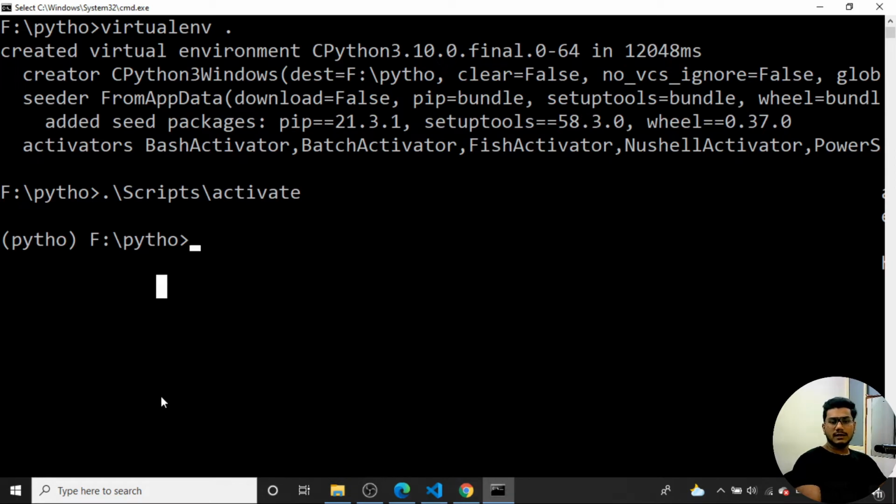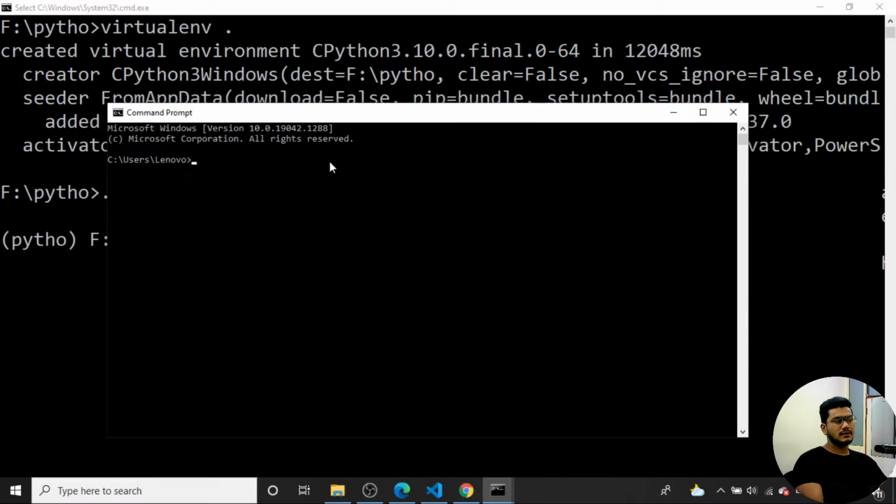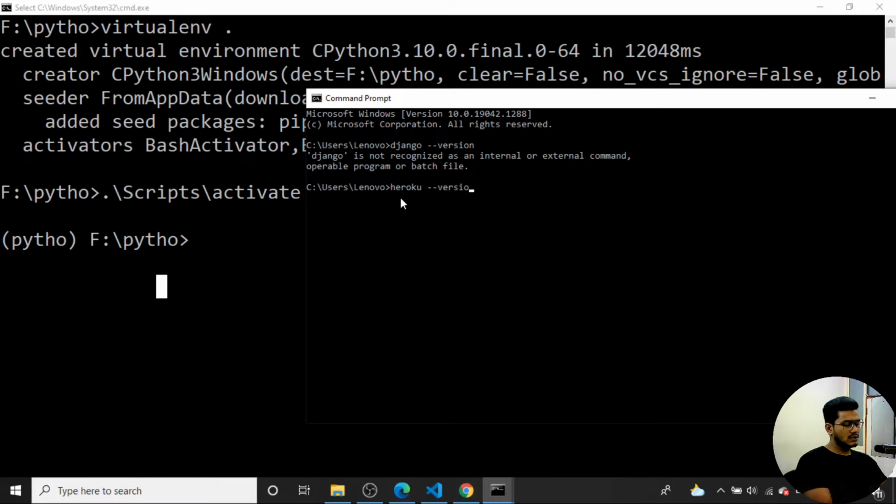Now I'll show you one difference. Suppose I open one more command prompt. This is a normal command terminal, not related to this one. Here I'll type django --version. I have Django installed on my laptop, but you can see it says Django is not recognized as an internal or external command. Suppose I now type heroku --version.